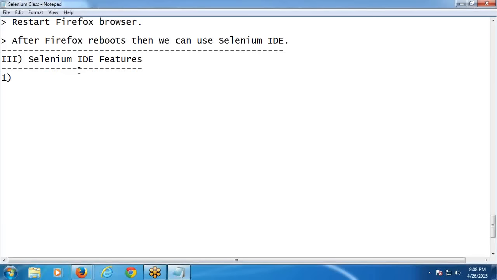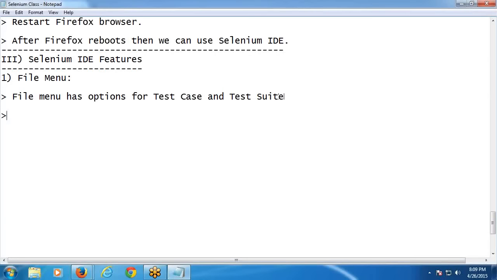First menu, file menu. The file menu has options for test case and test suite, a group of test cases. See, using these, we can add a new test, we can create a new test. Open test, create a new test case. Here the term is test case.